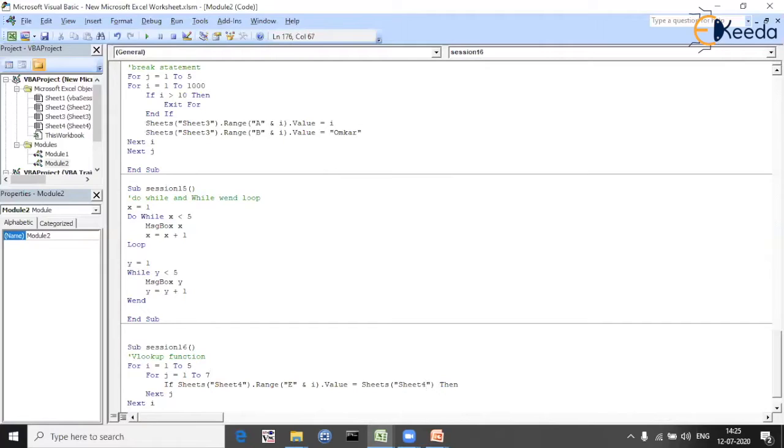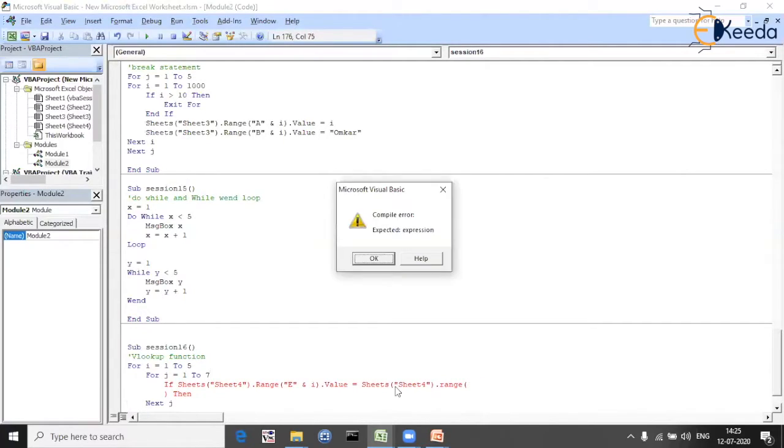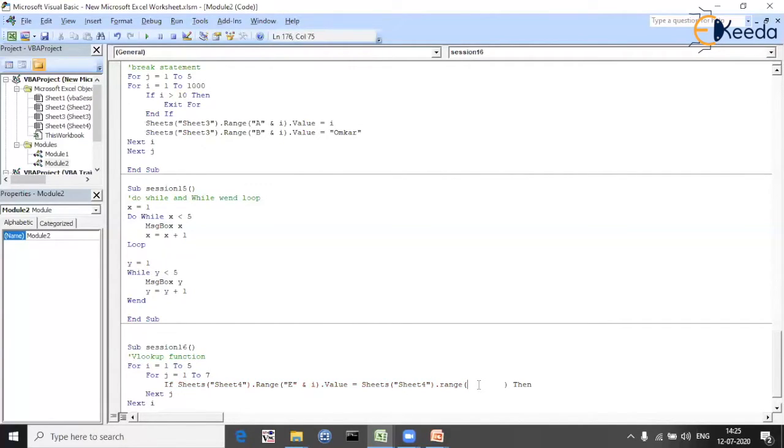Sheet 4 dot range. Sorry for this. It will be in A of j dot value. So if found a match, it will get inside. I'll have end if.